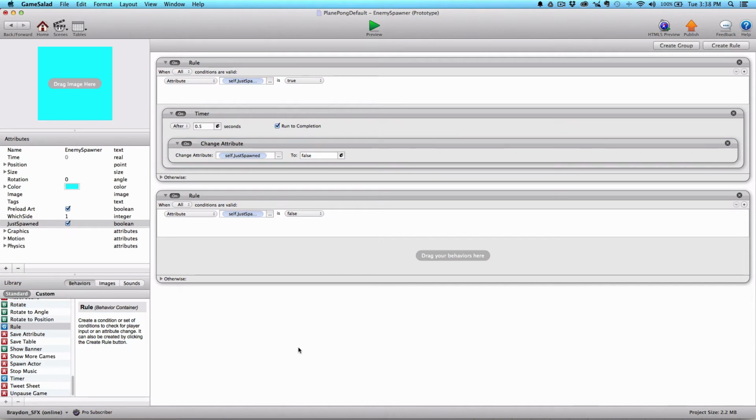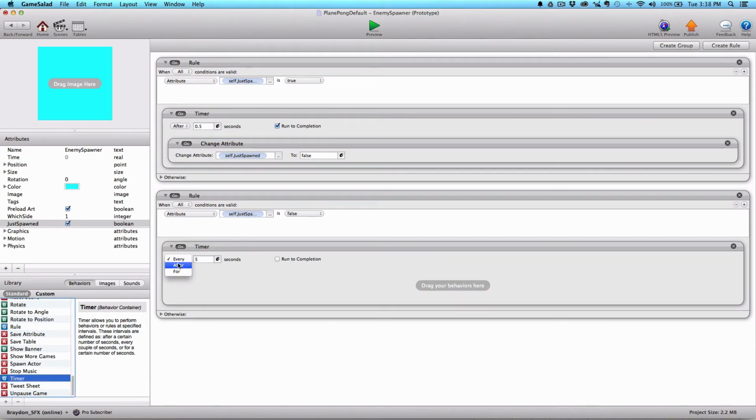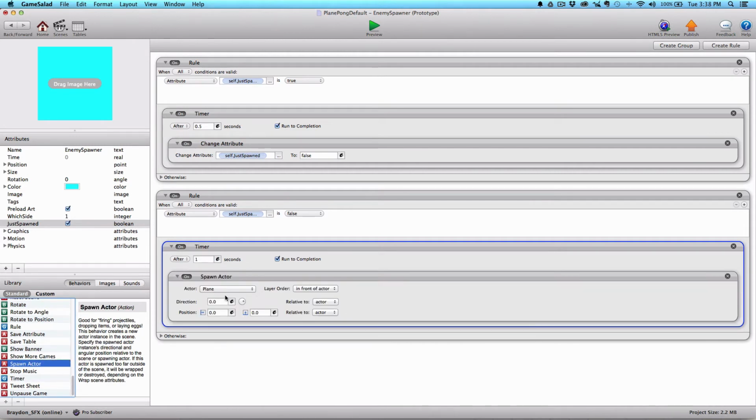So when it's false, what we're going to do is drag another timer behavior into the rule, and again we're going to change it to after, and we're going to say after 1 second, run to completion, spawn actor. Drag the spawn actor behavior into the timer, and the spawn actor does exactly what you may be thinking of. It spawns an actor that we can designate at a certain location and direction and everything like that. So that's exactly what it does. It's not hard to set up or anything like that.